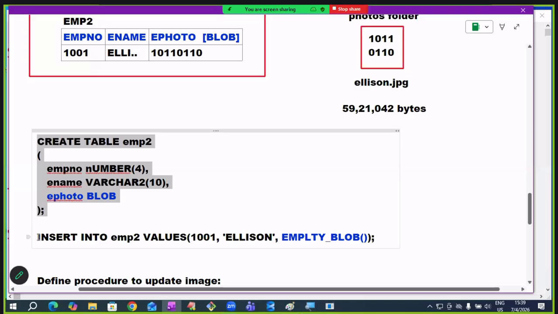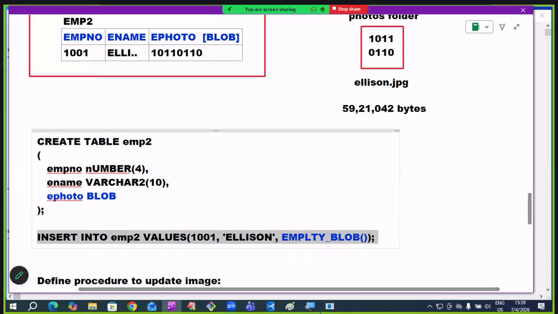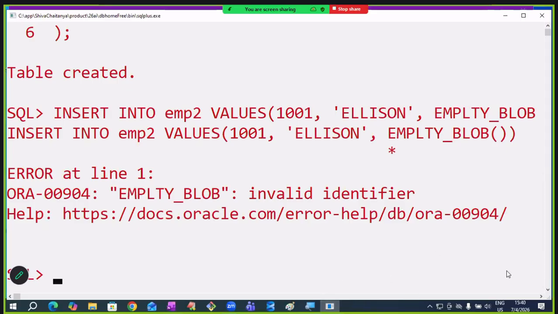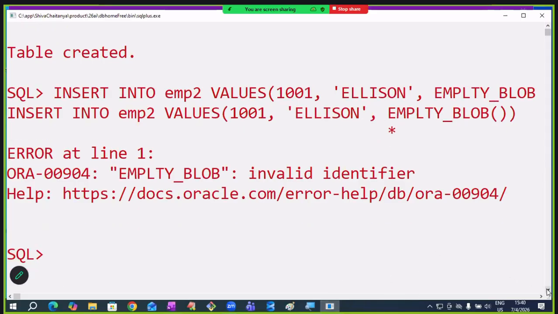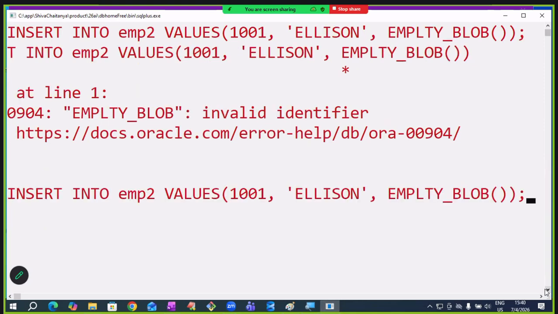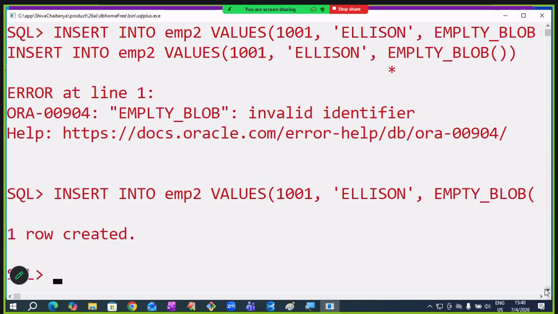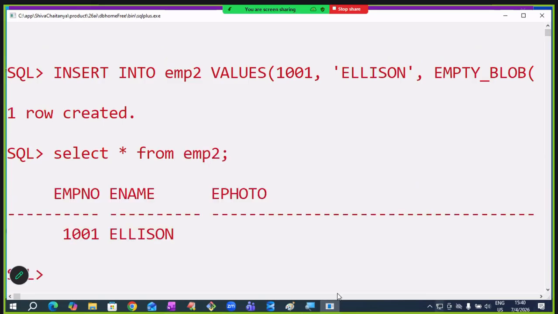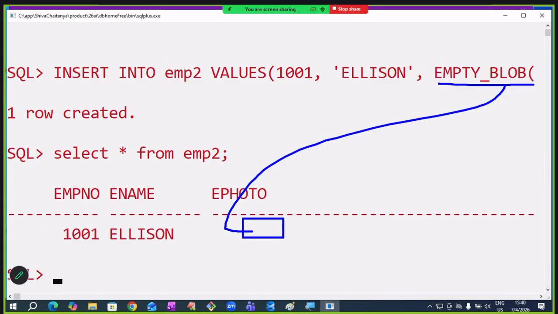Write this insert command like this. Insert into EMP2 values. I am copying the insert command. Observe. Okay, just a minute. There is an empty typing mistake, right? Empty_BLOB below. Record inserted. Open and see the table data now. Select star from EMP2. The third value is null. To insert null in the third column, we are calling the function empty_BLOB.